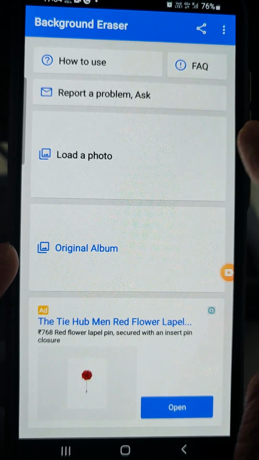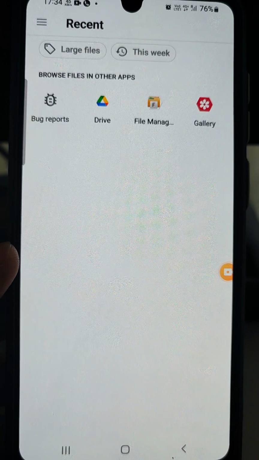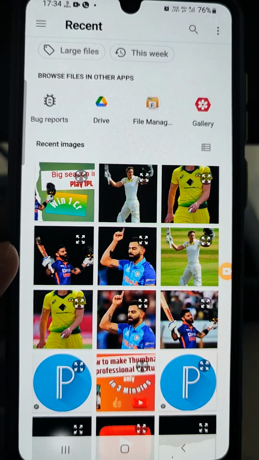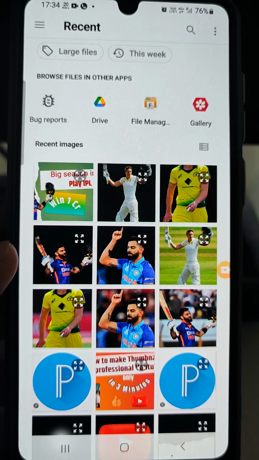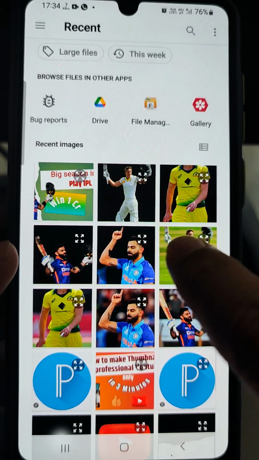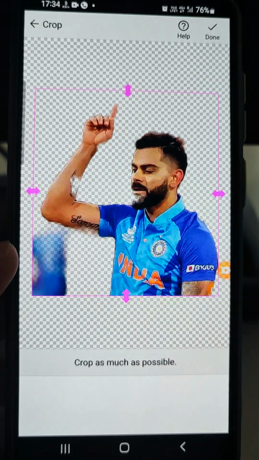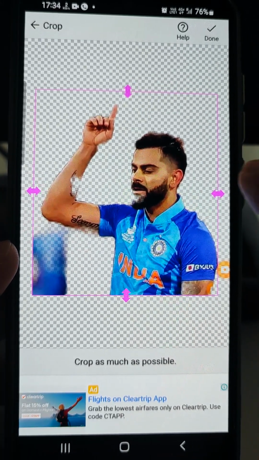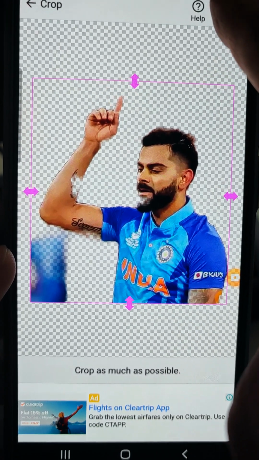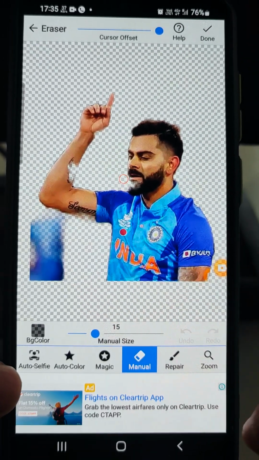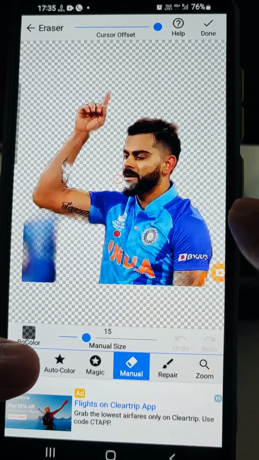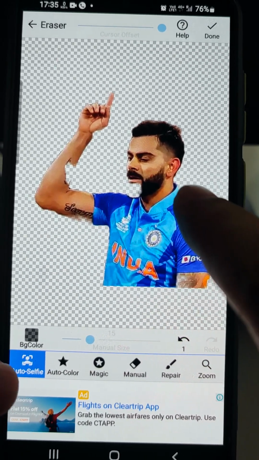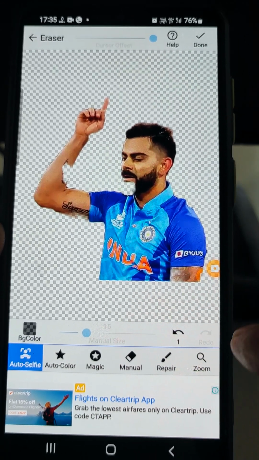So first just take an image of yourself or any cricketer or any person. Suppose I am taking the image of Virat Kohli, so I have loaded it. Then crop as much as possible, done, then it will go. Then you can manually erase, or you can go in auto selfie mode and take the selfie also. So everything has been erased.